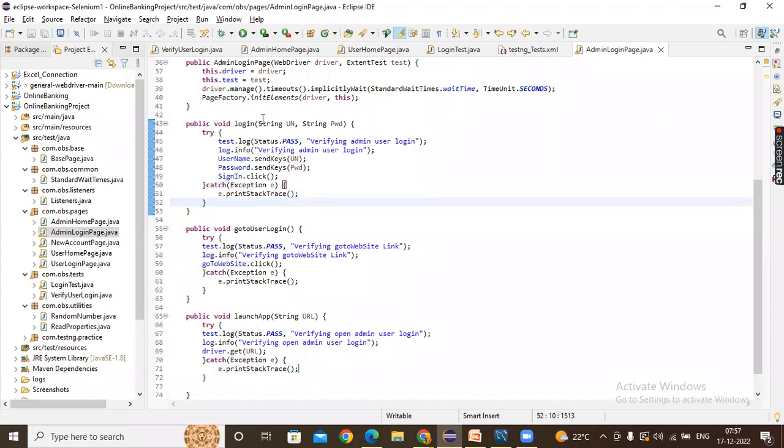Instead of one try, you can try nested try, which I already told you about in those videos. You can write one try inside of another try. That is also possible.